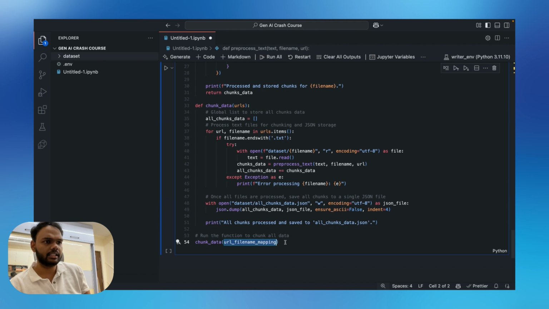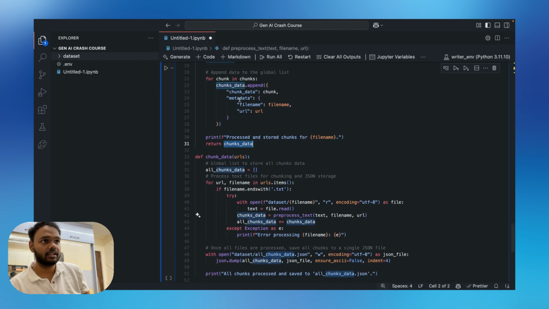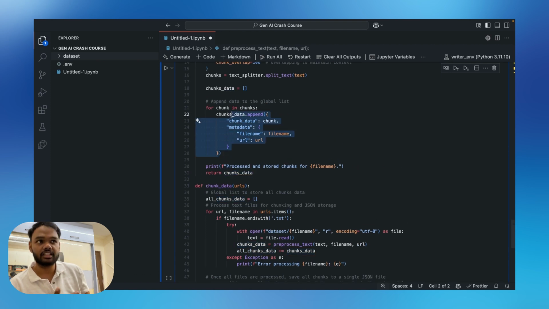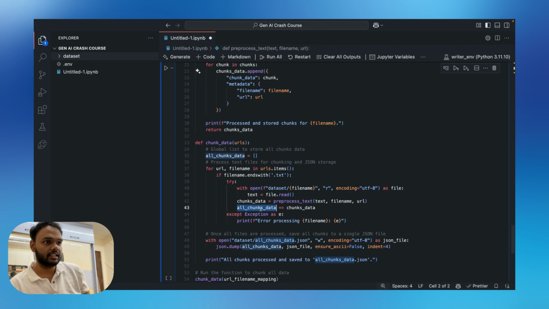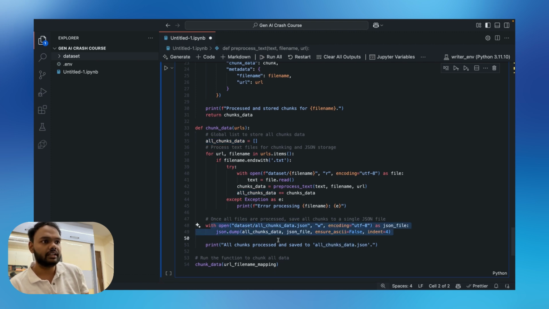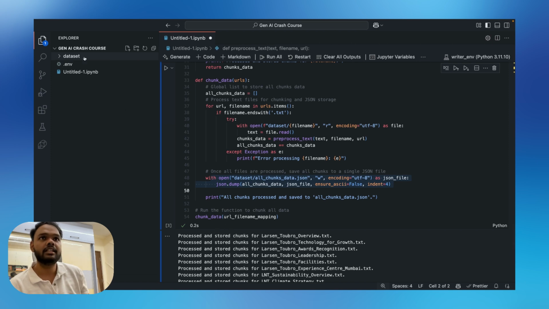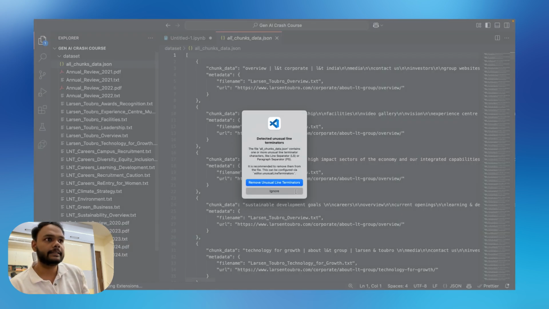And here you can see I'm passing the same URL file mapping. It will take all the URLs, and for every file name, if it is ending with .txt, it will open that file, read it, and send it to the pre-processing. Whatever chunk dictionaries I get, I'll accumulate them inside this list, and after accumulating, I'm storing everything in JSON. Let's run this one. It shouldn't take much time. Yeah, 0.2 seconds. Now let's take a look at how the JSON looks.